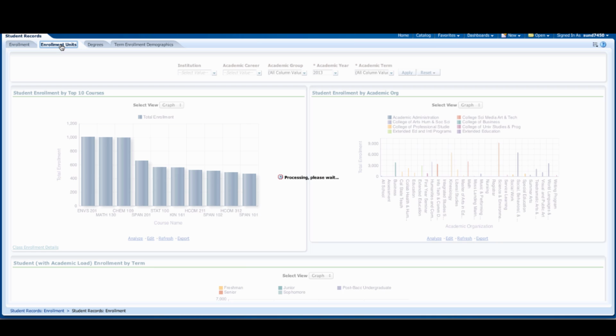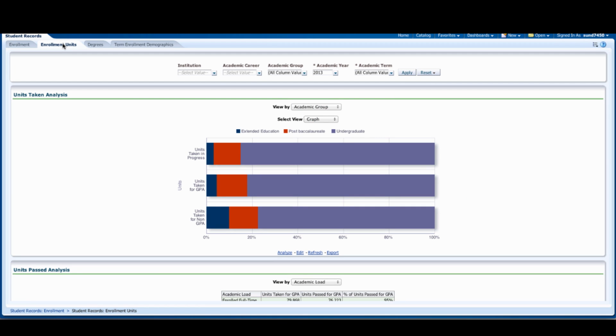Continuing on, enrollment units, there were a number of analyses provided here that we did not find particularly useful. In fact, we retained only one of these, which was the units taken analysis, and it's based upon the academic year, academic term. It can be broken down by academic group, academic load, or academic program. This is simply providing a distribution of the units across, broken down by whatever has been selected.